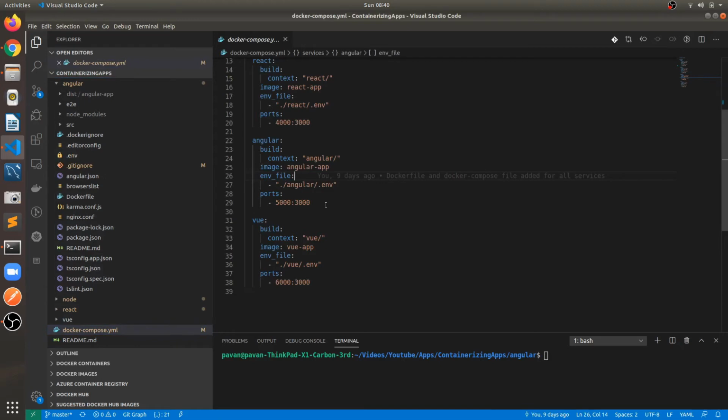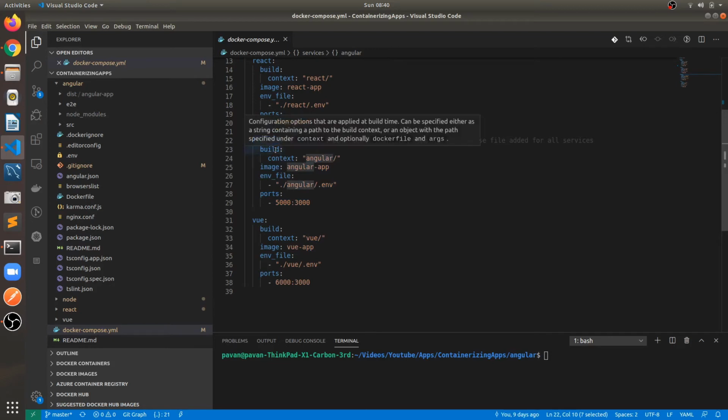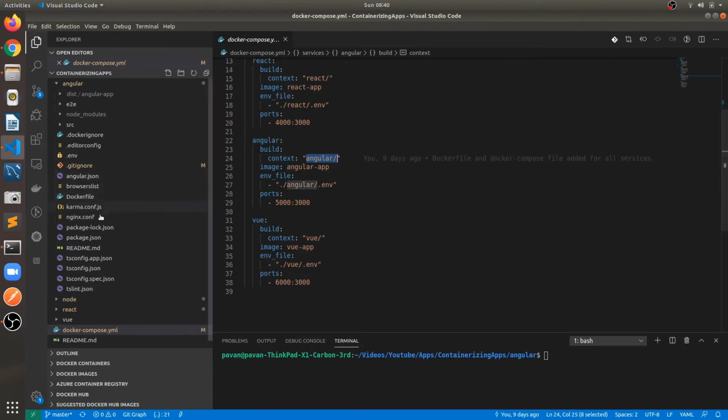In the Docker compose file, you can see line number 22 to 29. So we have defined one service, that is the Angular. Again, we are getting the build context from the Angular folder. Inside the Angular folder, we have a Dockerfile, and we are taking it as a context. So whenever we build this service, it will use the Dockerfile inside the Angular folder and build the image. The image name would be the Angular app.